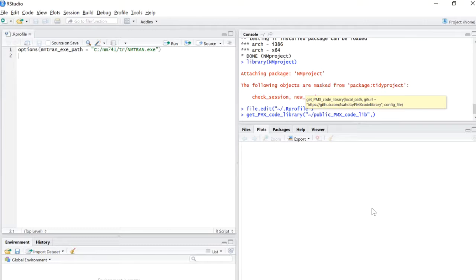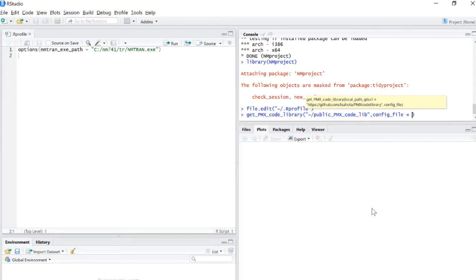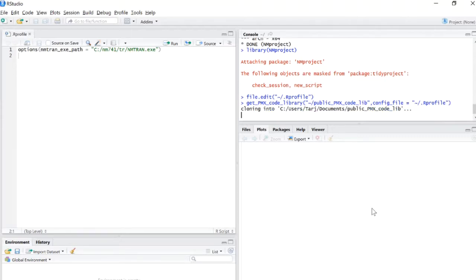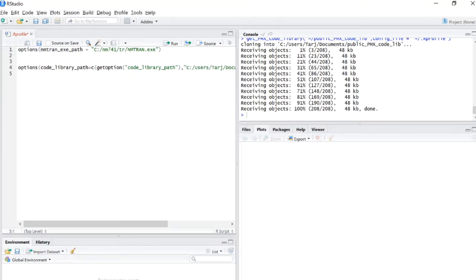I also need a config file name, and I just need to specify here that it needs to edit the config file that I'm already editing here. And then if I push enter, it's cloned the repository and it's added in another option here for the code library. And now we should be done.